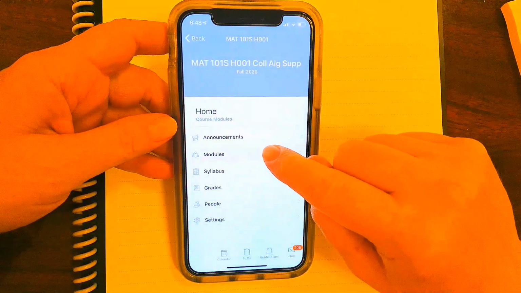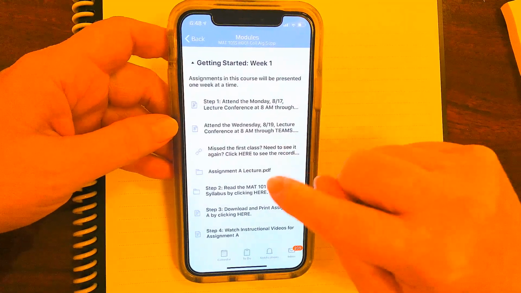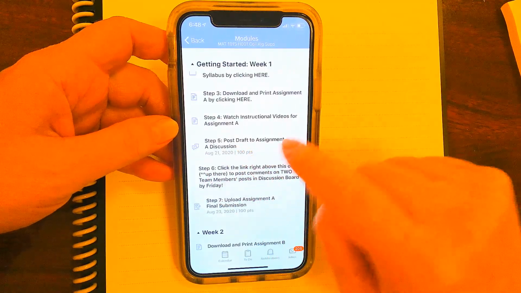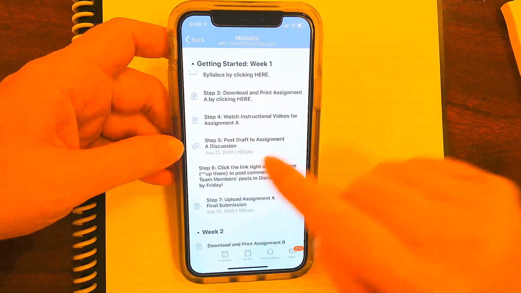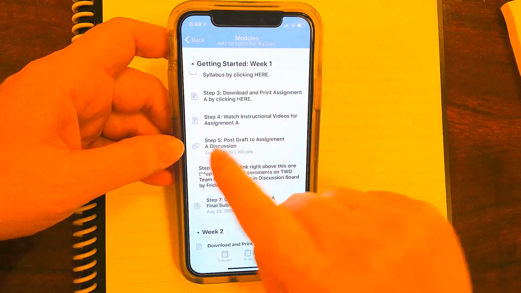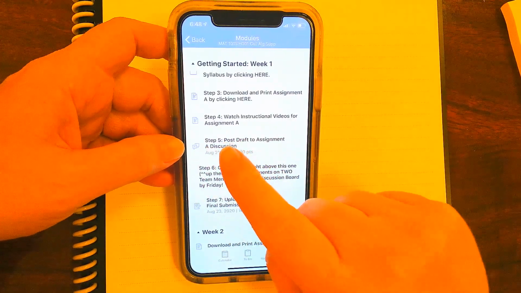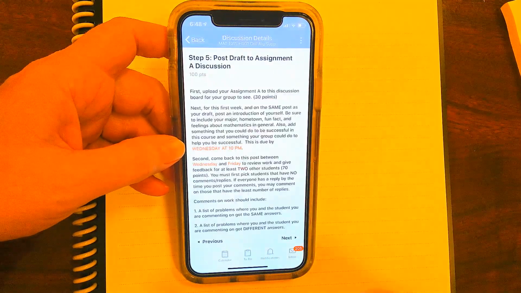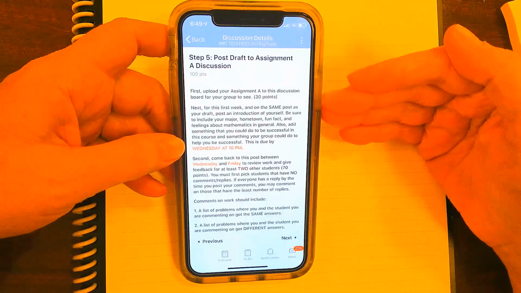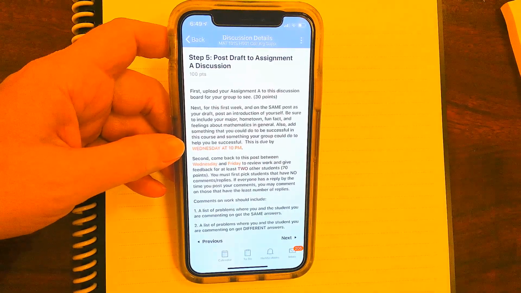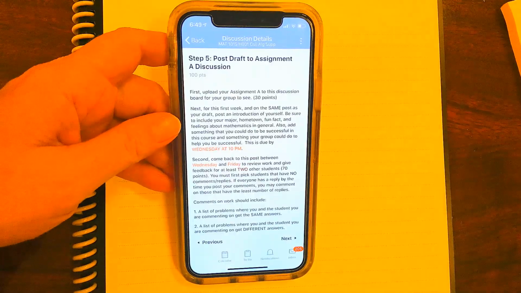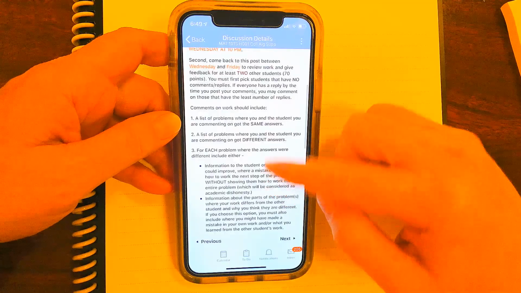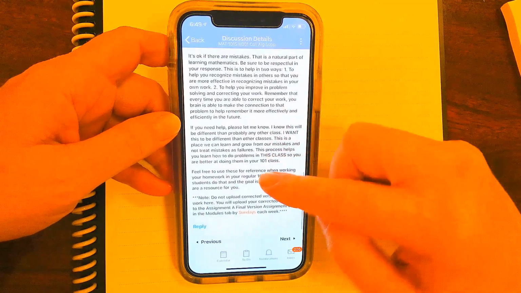So I want to go to modules. That's going to be how you get to it. And I'm going to scroll down to where it says Step 5, post draft to assignment A discussion. Depending on your class, it may be a different step, but it should say post draft to assignment A discussion. And when you click on this, it will automatically take you to the discussion board in your team, or your group, whatever group you've been assigned, okay? So you can read through this if you want, but in order to post this, you're going to scroll down and hit reply.